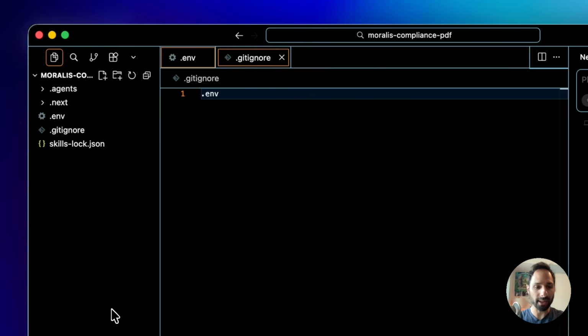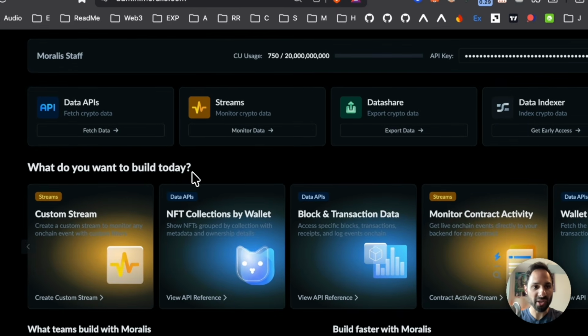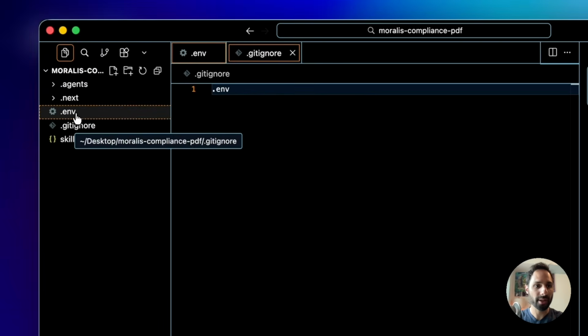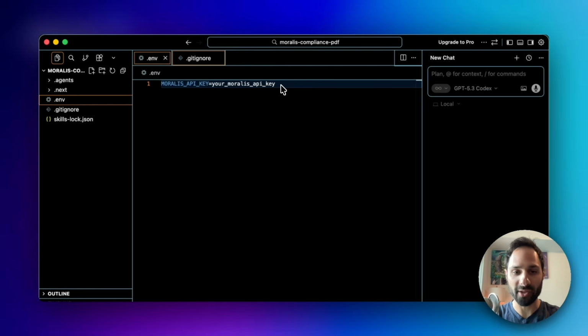So to get your API key, you just go to moralis.com, sign up or log in, copy your API key here, go back to your code editor and paste in your API key right here. And I don't do this on screen because this is a private file, but that's where you paste it. And we're done with the setup and we're ready to start coding.